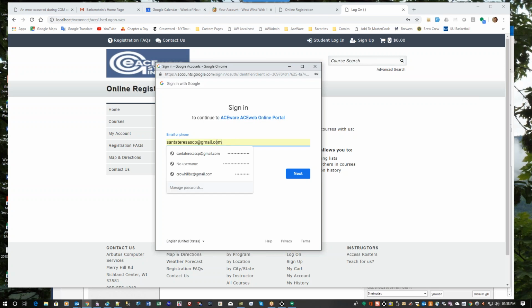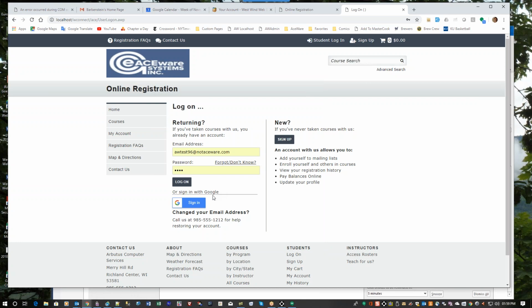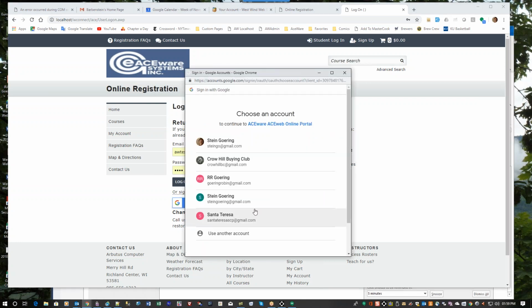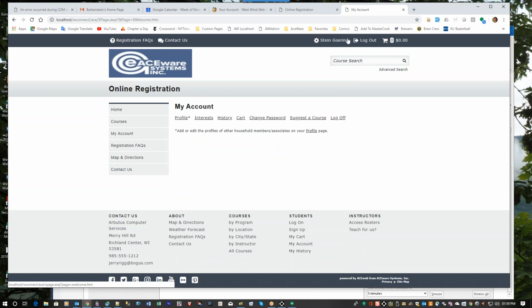And so you can put in your name here of the account that you had, and move on and put in a password and so forth. Actually, I'm going to go back, and since I'm so used to using this Chrome stuff, I forgot all my passwords. So I'm just going to grab my regular account here. And you notice it took me back to ACEweb, but I'm now logged in. Up on the bar here, it shows I'm logged in as Stein Gehring.